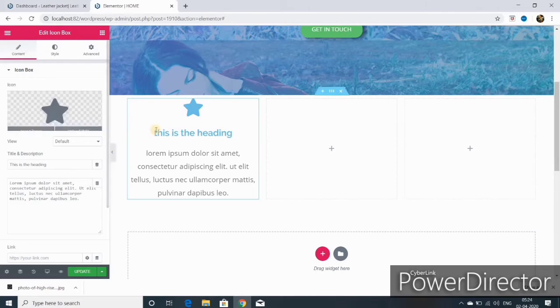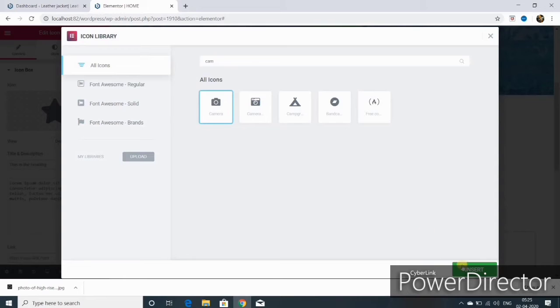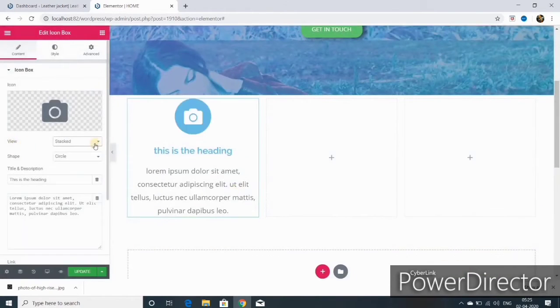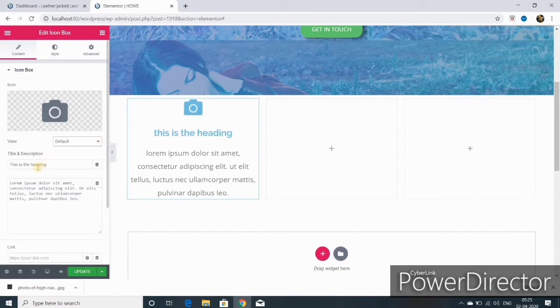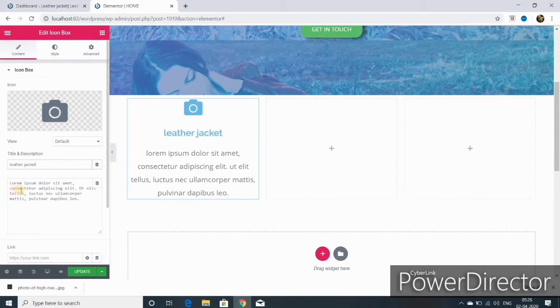Okay, so I can click on this icon library. It's just for tutorial, so I can click on this. I can click on insert and change it to stacked frame, but I like default. And the title, here I can put the title. So the title is for the product. Over here we can give some description about the product, so that the visitors can read and they can understand what the product is about.